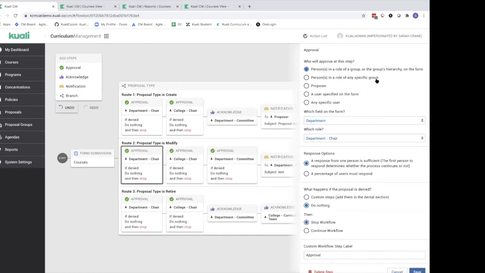If I click here on this approval step, let's say the proposal is a modification of a course. Here at the top in the right-hand configuration panel, you're able to see the different options we can provide for who this approval is sent to. There's a lot of flexibility in here. You can choose data from the form to drive who the proposal is sent to. You can choose a specific individual if you'd like. But the most common and the one we recommend is to have this proposal and all of the steps included within your workflow be sent to a specific role.